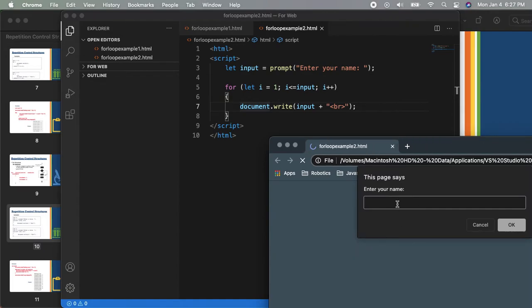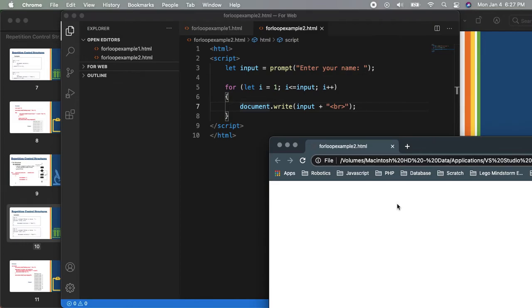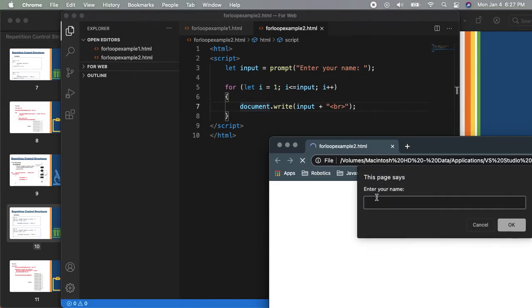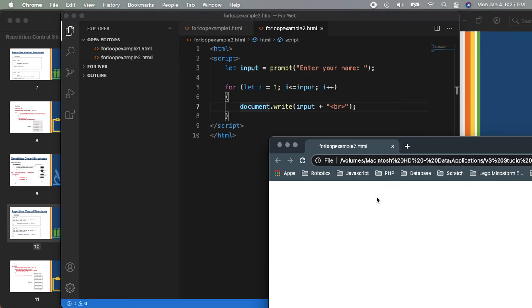So I will enter my name. So for example, I'm Ralph. Oh, why did it not work? Ralph. Oh, what happened? One moment. Which is the input, right?